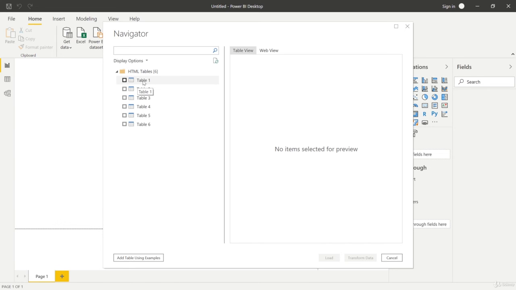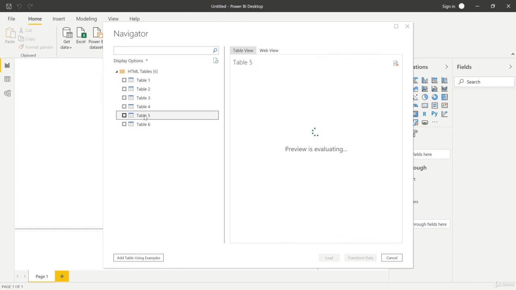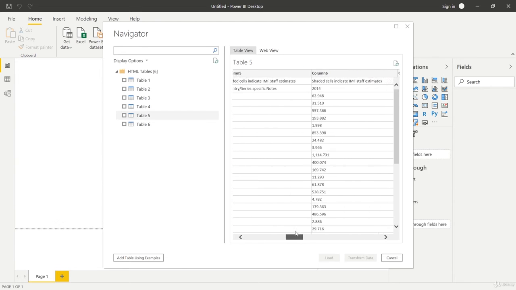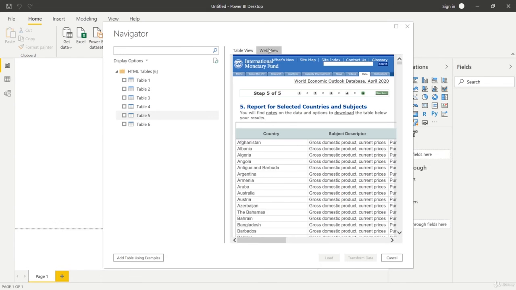And if you click onto one of these tables, you can see that this is, well, this part of the page. This right here is another one. And here, table 5, this is the actual content that we need. So our data with the different columns and the GDP data. We also have this web view, as I said, this one right here. This presents us the entire web page.